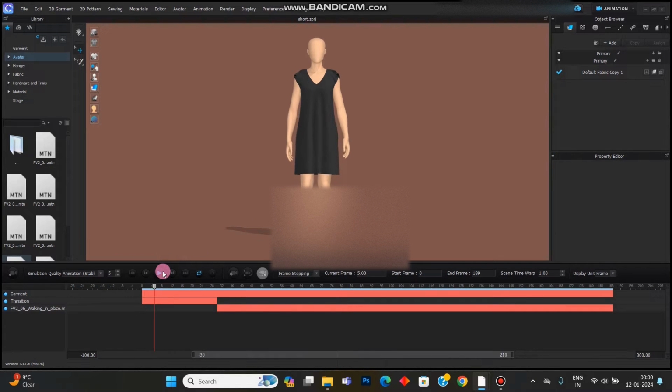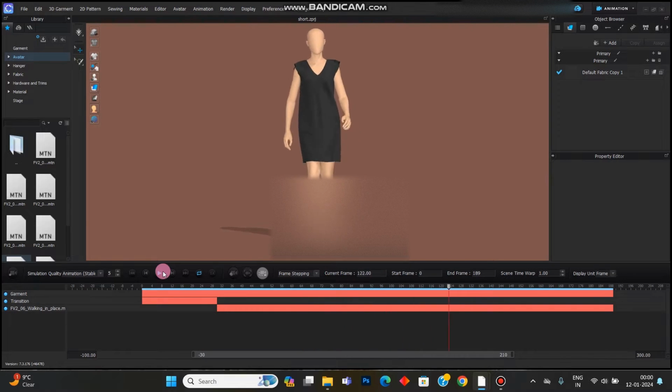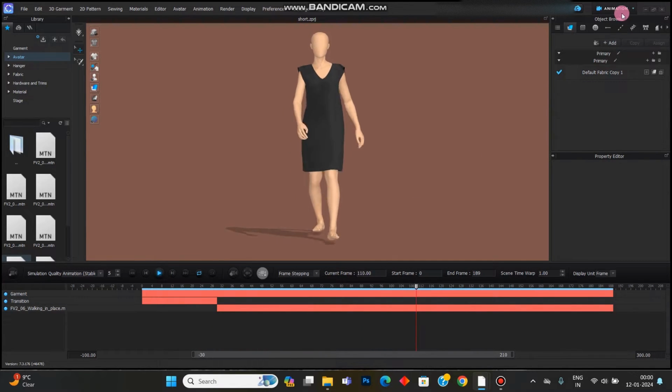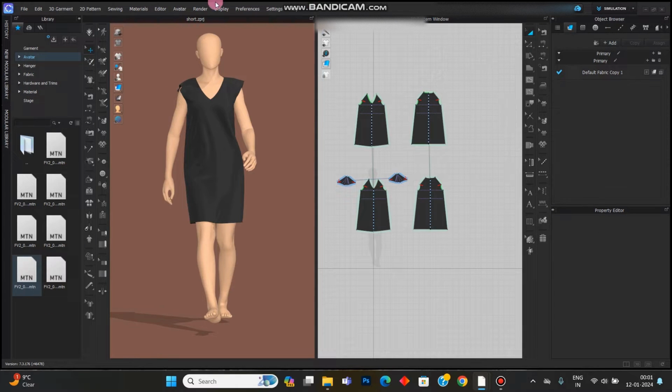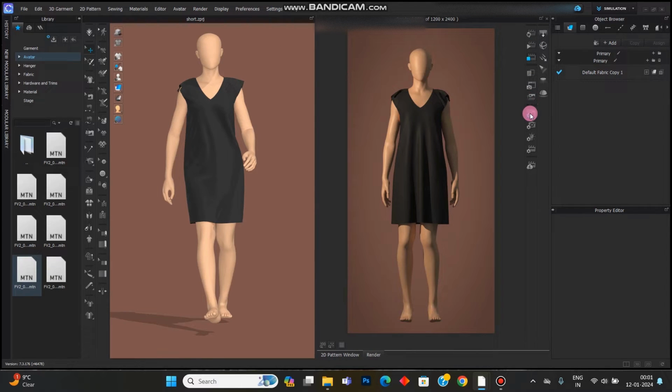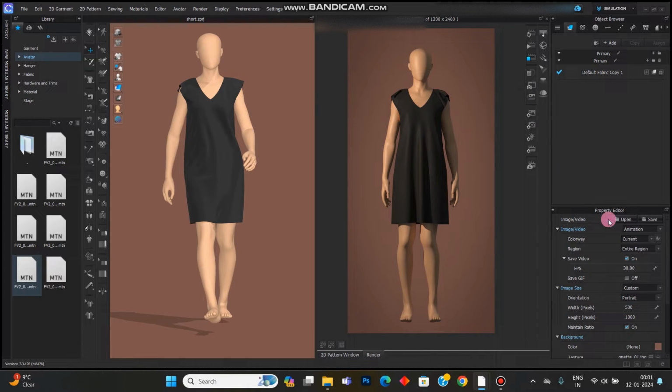This is the file we created in our last video, a very basic animation with a very basic garment draped onto the avatar. To start today's tutorial, go to the animation option and change the mode to simulation. Then select the render option, then render, and go to the image settings. Once you click on image settings, you will receive this property editor window.